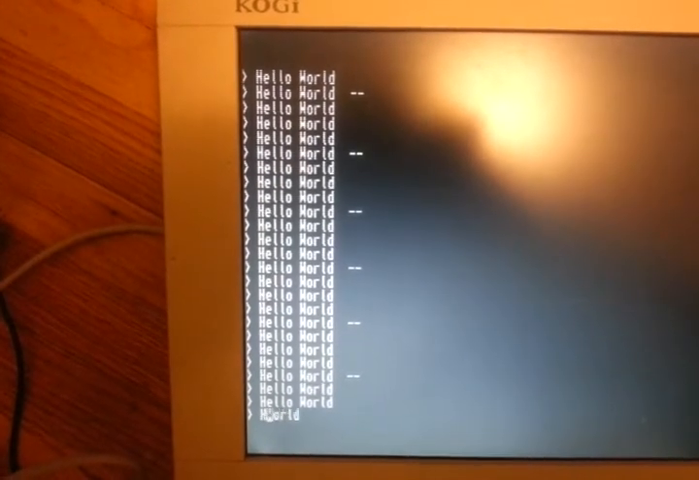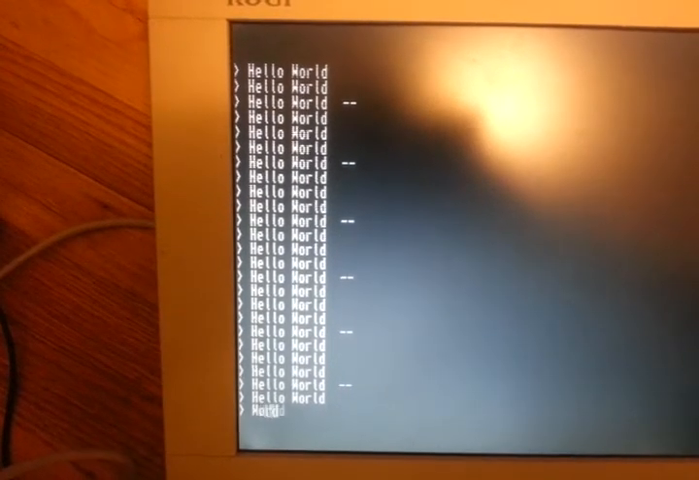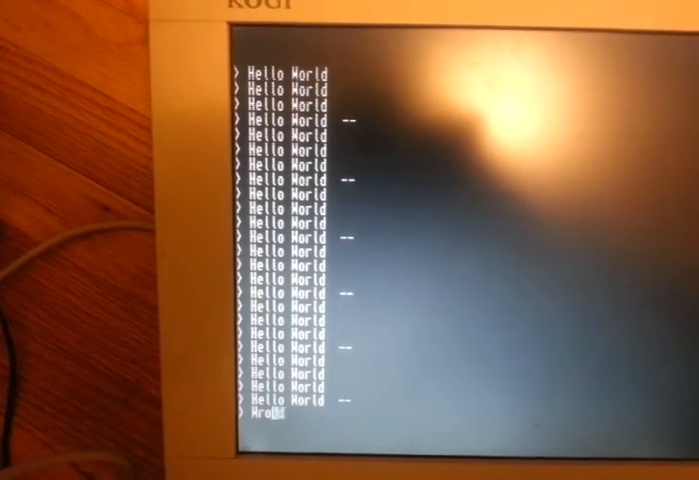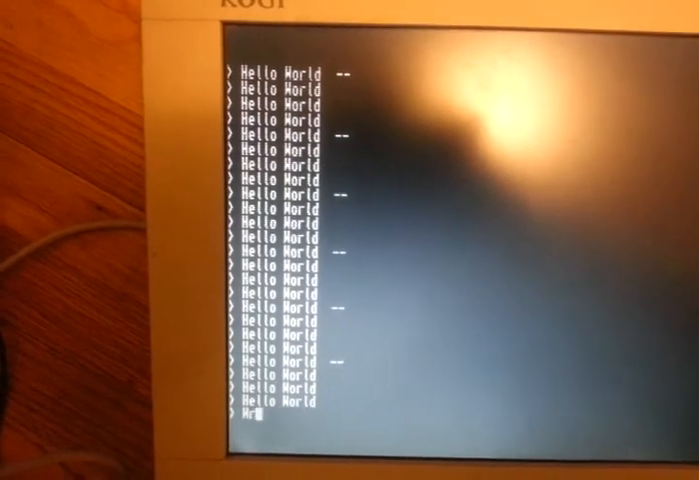Tonight I'm going to be working on the PS2 driver that actually couples with this, and then we shall see it react to actual human input instead of simulated input here. So that's the state now.